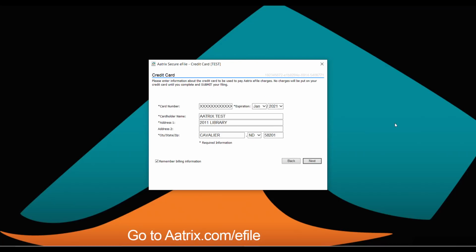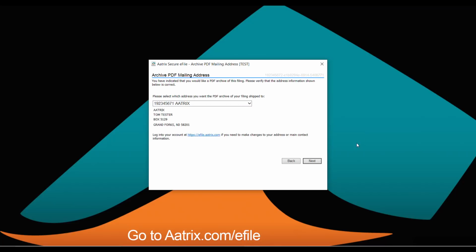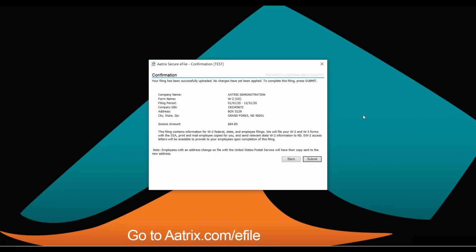We will require a credit card in order to pay for the filing. We're going to verify your company address and mailing address to send you that PDF archive on a flash drive. And one last confirmation of all of the information: the name of the company, the form you are filing, your company EIN, mailing address, and the cost of the filing.